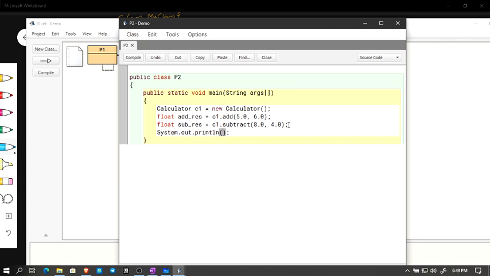So I'll just print this in this way, and I'll just do the same thing again to print the subtraction result. So I've got two results.